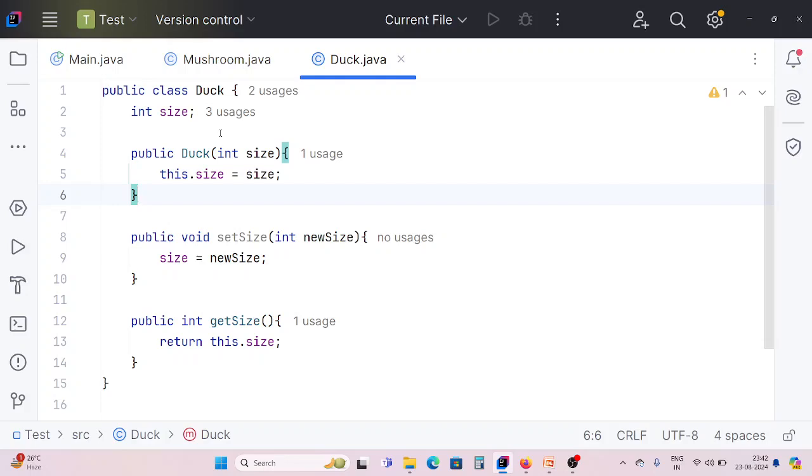In the next video we will talk about superclass constructors and invoking overloaded constructors from within a constructor. We will talk about that in the next videos.